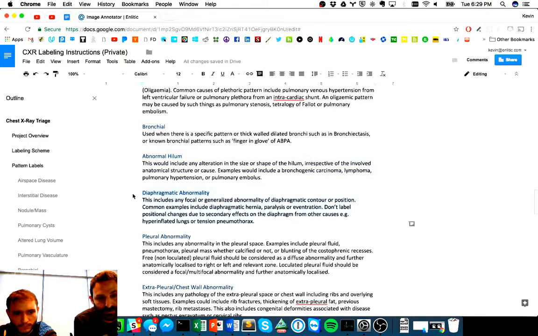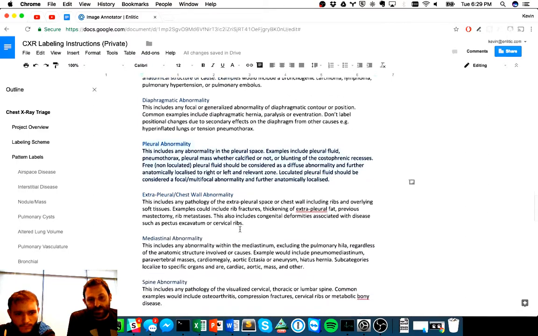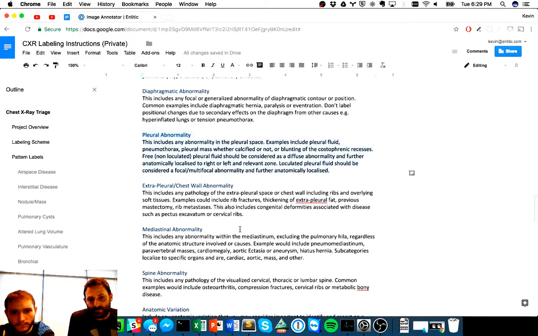Diaphragmatic abnormality is, again, simply that any focal or generalized abnormality of the diaphragmatic contour or position needs to go into this category and just be localized to whether it's the left or right diaphragm. Pleural abnormality is, again, self-explanatory. There are a number of subcategories, whether it's pleural fluid, mass, or pneumothorax, that need to be anatomically localized. As we're going through the cases, and the anatomical localization instructions, I'll talk briefly about what a diffuse abnormality is and a focal abnormality, which will help with localizing that.